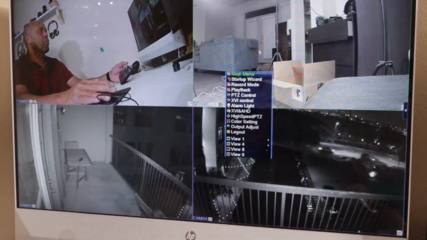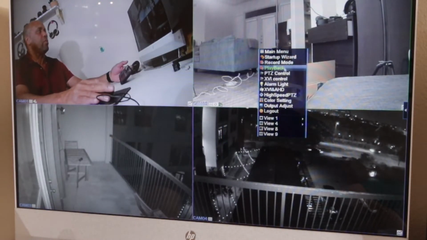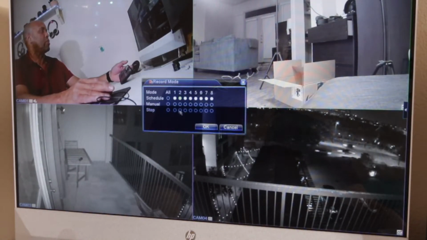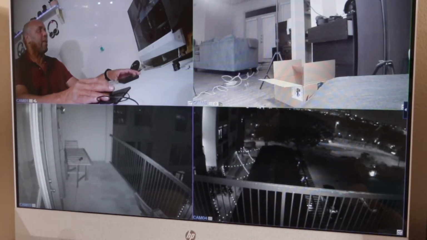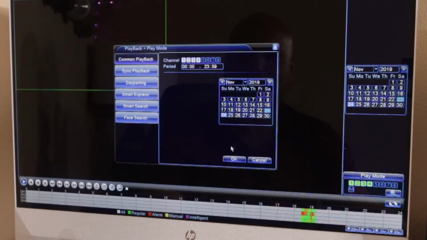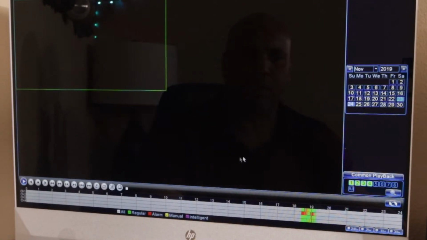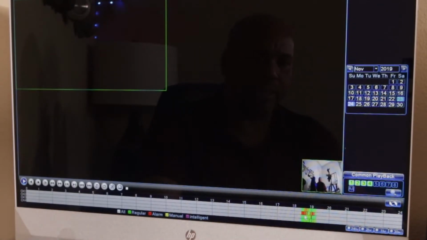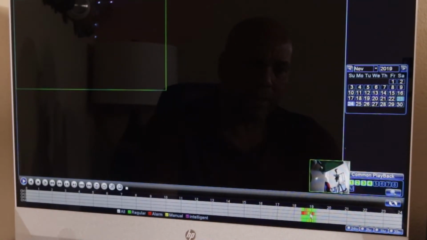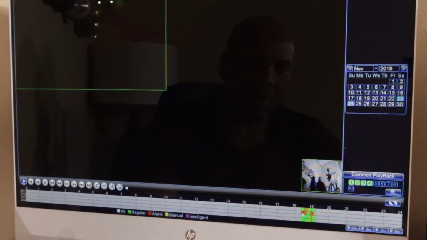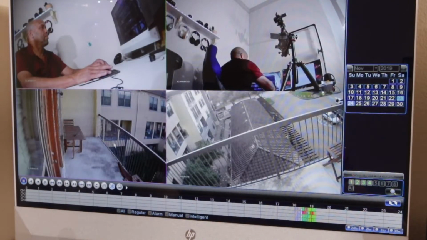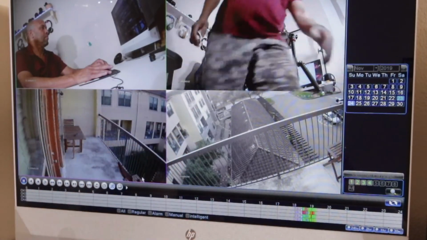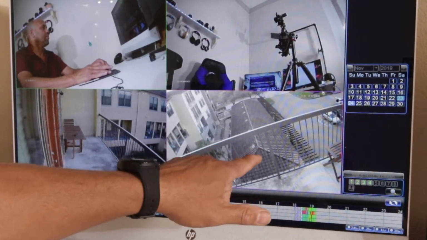You can go in, you can right click, go into your main menu, your recording mode. In recording mode, you can choose which to schedule and do all kinds of stuff in there. You can also go in playback, if there's a date or something you want to search for. Right now, I can click OK on that. I can go in here and just run the mouse right there, and you can see it gives me all the recordings on the red areas, and I can actually click on it, and all these here will be recordings. You can see I have a bunch of recordings on there outside.